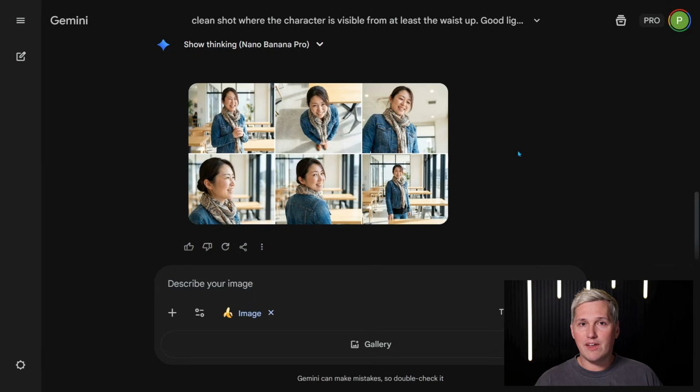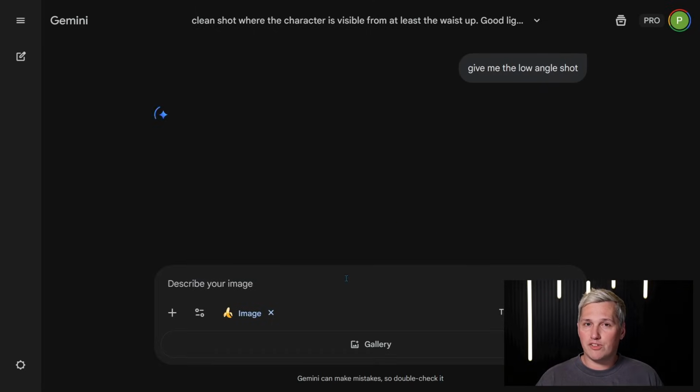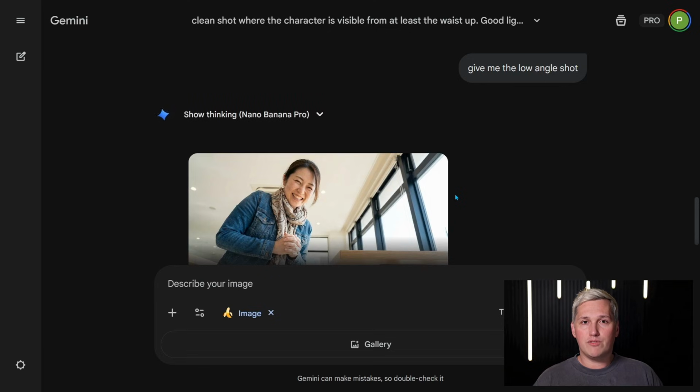Here is where things get wild. Each position in that grid is labeled, so you are not just looking at a bunch of random angles. You are looking at a professional shot list. Once you have that grid, you can extract any individual frame you want just by telling the tool which angle you need. You say, give me the low angle shot, and it pulls that specific frame out at full resolution. Now you have a standalone image that matches your original anchor perfectly, but from a completely different camera position.